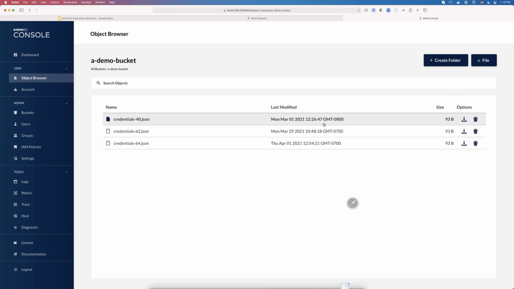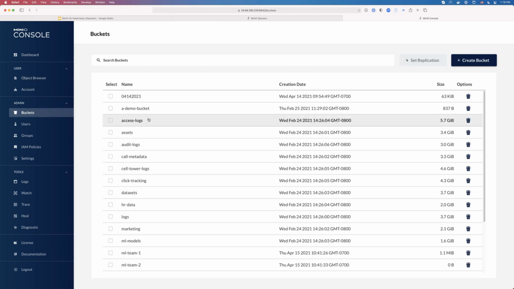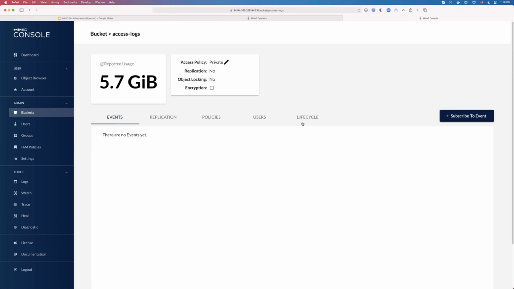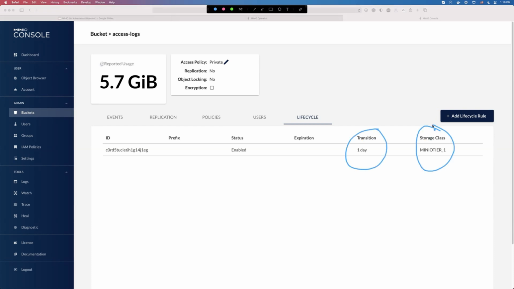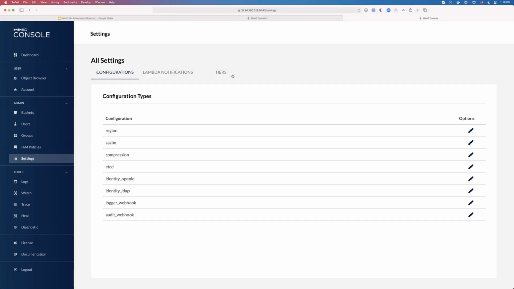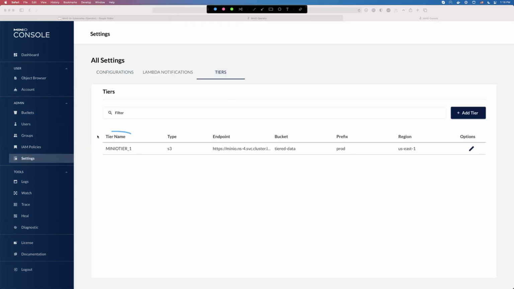But if I go into my buckets, I'll see that I set up a lifecycle management rule for my buckets, right? This is pretty useful. So here I said anything older than a day, please transition it to this tier. I set up a MinIO tier, and my data is automatically transitioned to that tier after a day. If I go into settings to show you how this tier was set up, it's a MinIO tier of type compatible with S3. It's actually the internal URL of Kubernetes that I have for my other tenant.